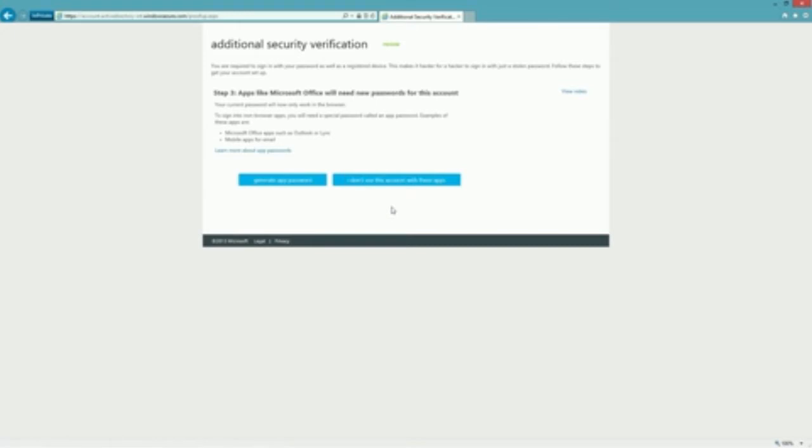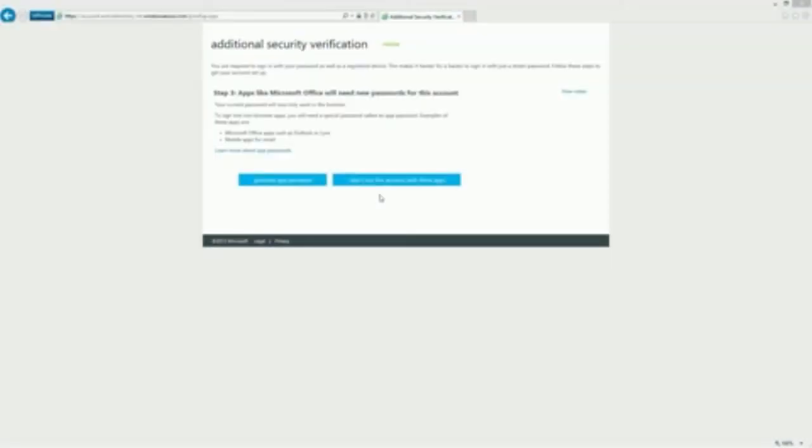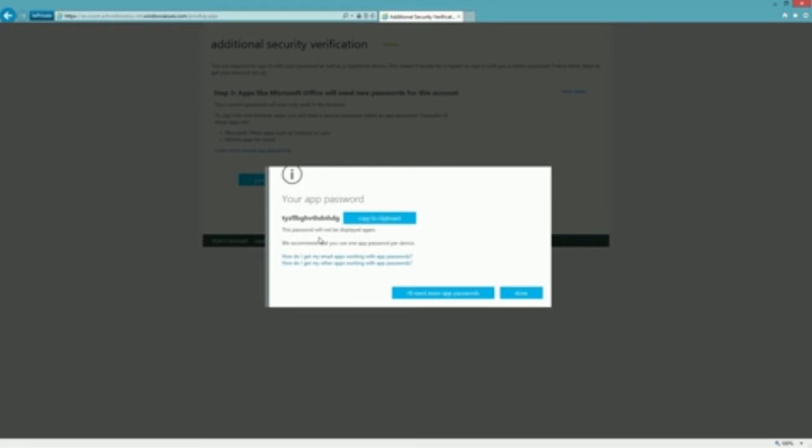Multi-factor authentication is now enforced for signing into web applications. With multi-factor authentication enforced, I can no longer sign into non-browser applications such as Microsoft Outlook, Lync, or mobile apps for email with my standard password. I must now use a system-generated password called an app password for these applications. I click Generate App Password to create one.